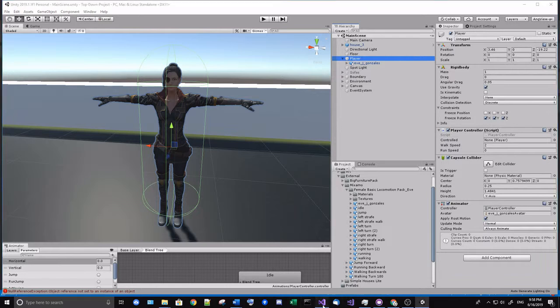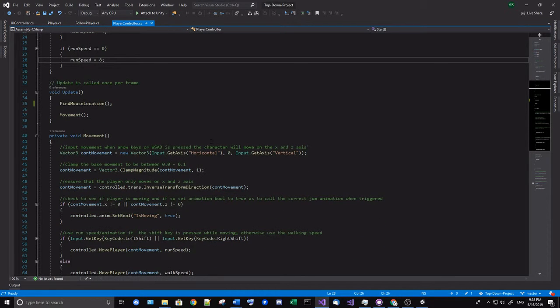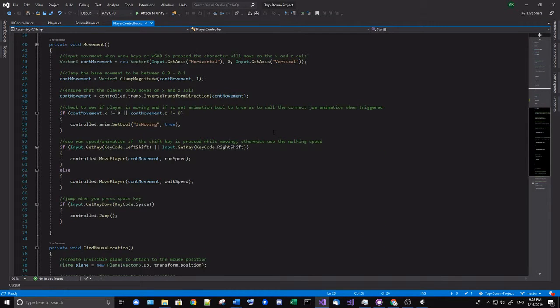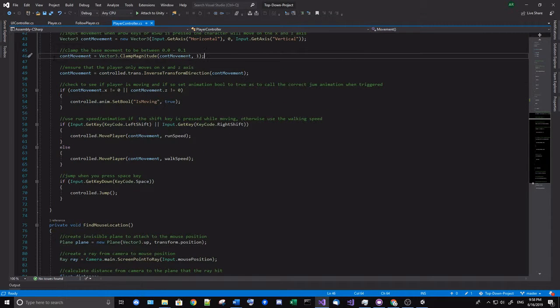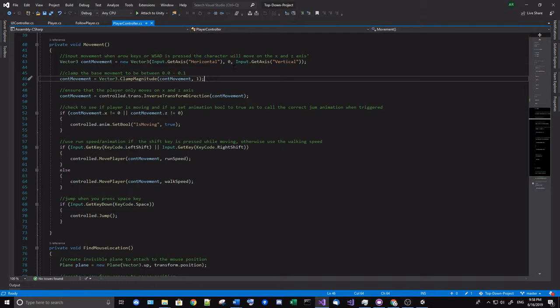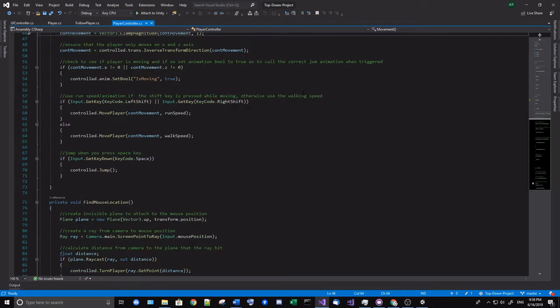And then I have the movement here, which we get the actual input for the horizontal and vertical, and clamp it between 0 and 1, so it doesn't go more than 1 unit, and then using the inverse from direction.